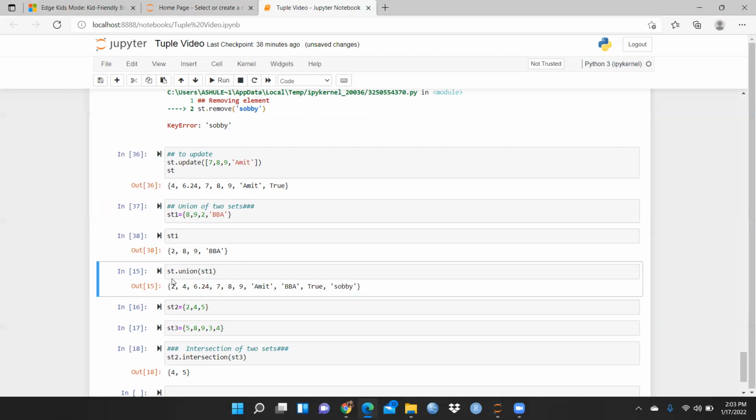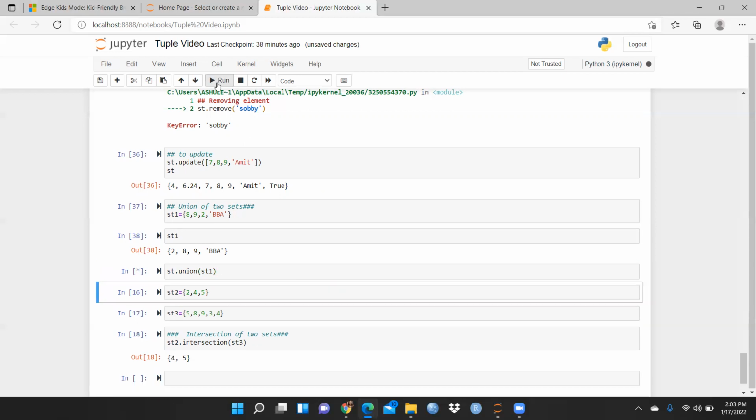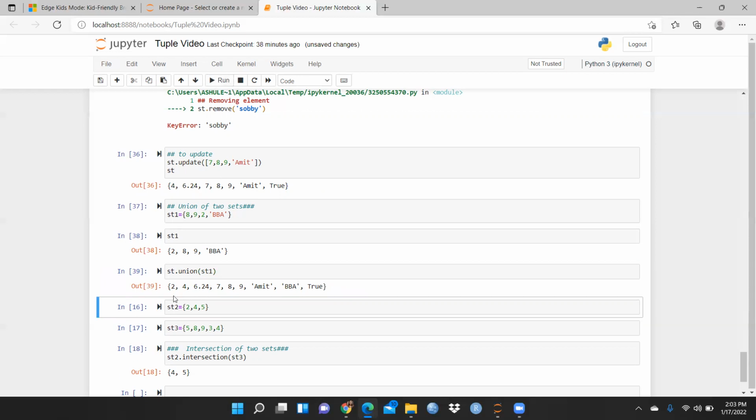So what function am I going to use? St dot union, then st1. Let me print and run. Then after that, you can see here, all these things are in one single variable. All seven, this one is the 2, 8, 9, and BBA. That is also incorporated. Output is available here.